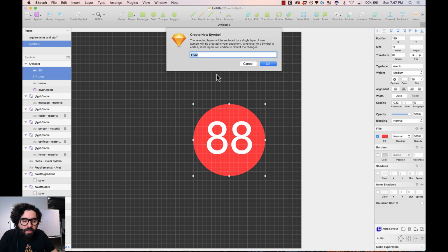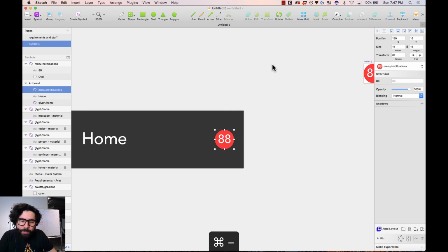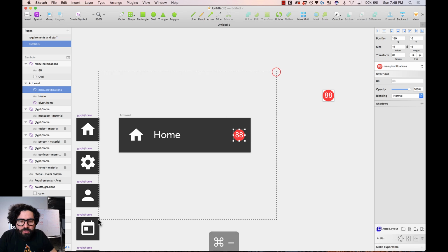Create a symbol, and I'm going to call it menu / notifications. This is my naming conventions. Always, your naming conventions is whatever makes sense to you. Use the slash so you can group your symbols in the grouping. That way, whenever you insert a symbol, you're able to find them in an easier way. Okay, so menu notifications. Cool. I have it now. It's a symbol, and I will be able to turn it off later.